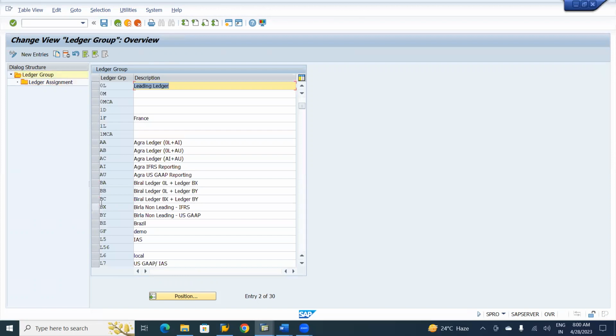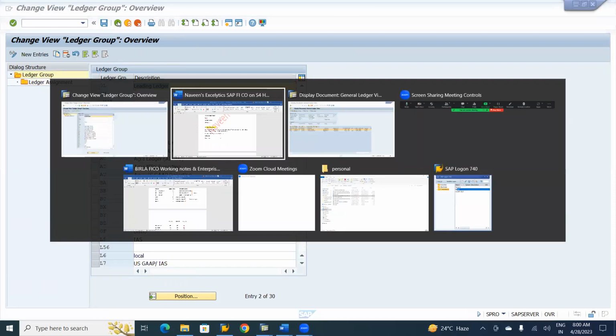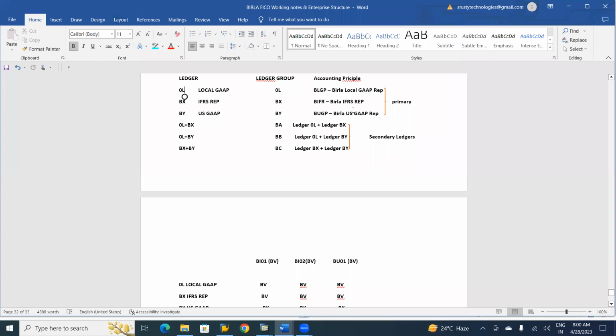And we have created BX, BY. So we have created BY ledger, and by default, it will take it as a ledger group. Next, apart from this ledger group concept, what is the other important concept we need to understand here is, for example, my client wants... see, these are the non-leading ledgers.